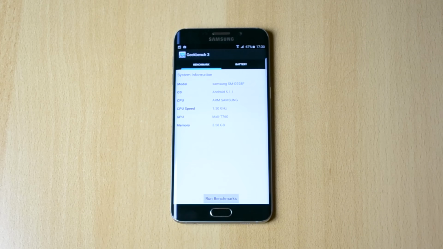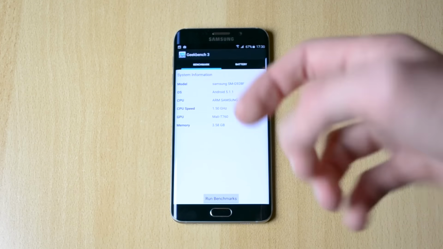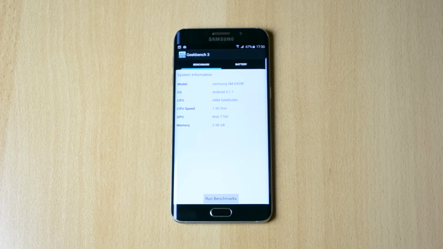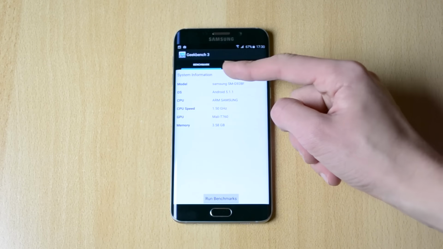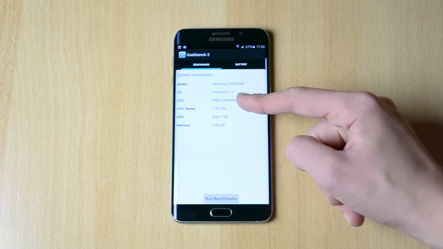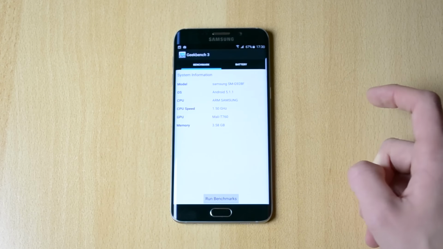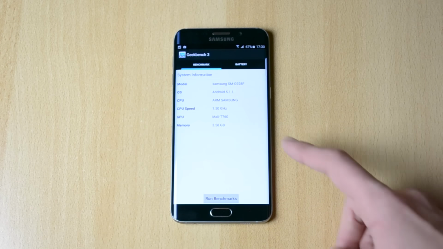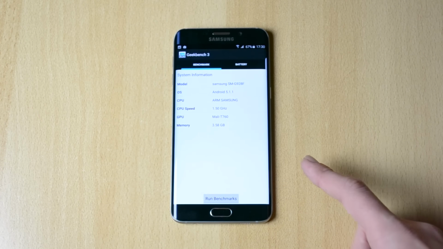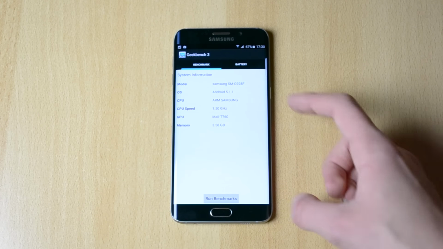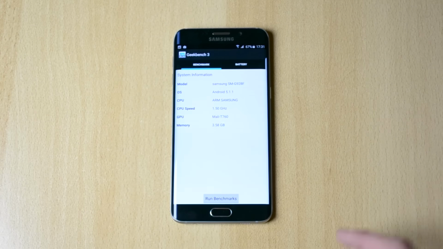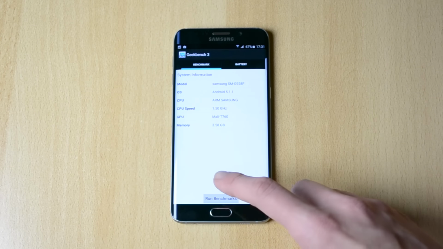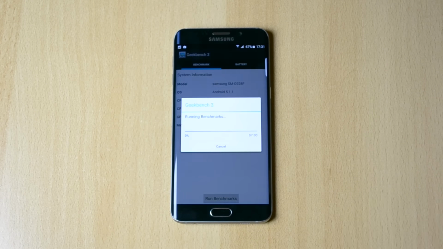I'll be first doing Geekbench 3, then I'll be doing Antutu, and then I'll be doing some more benchmarks that you guys want me to do. So here's the model, Samsung SM-G928F, running Android 5.1 Lollipop, 1.5 GHz octa-core CPU, Mali-T760 GPU, and 4 GB of RAM. So let's just run the benchmarks.